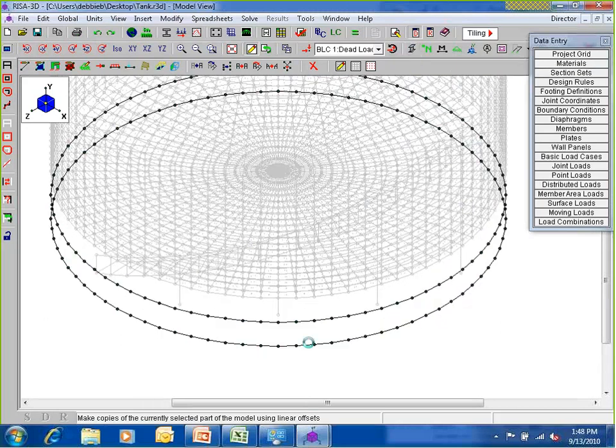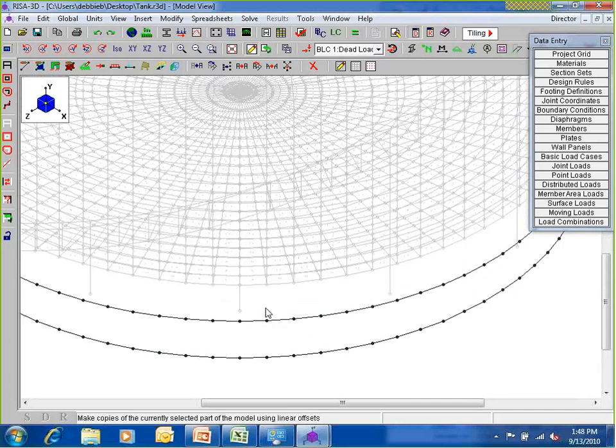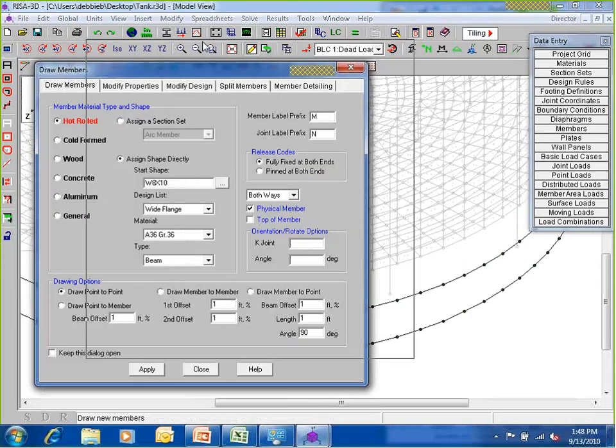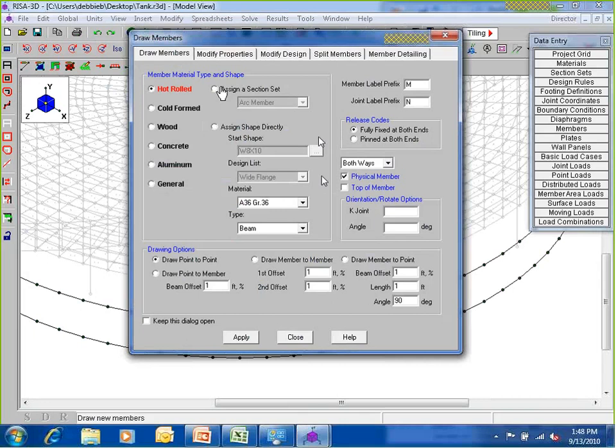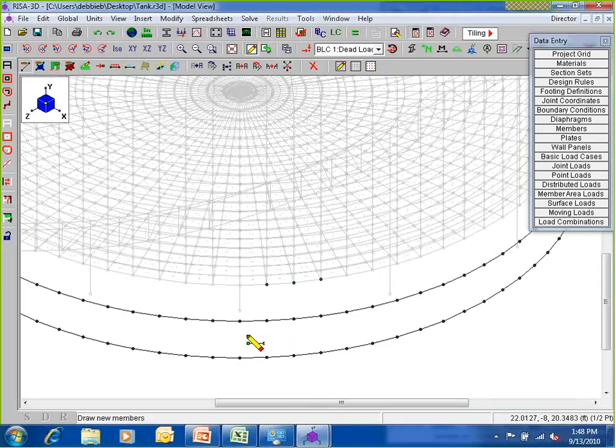Sometimes looking at things rendered is helpful, and sometimes it's a little hindering. So what we'll do is just select a couple of these nodes, and I'm really going to build sort of a truss system, with verticals and some diagonals to help us brace this area. So what I'll do is click on Draw New Members, and we'll assign a section set. Click on here. I'm going to choose the webs. Those are actually going to be what I use for both the verticals and the diagonals.